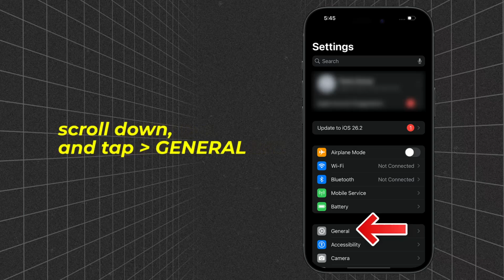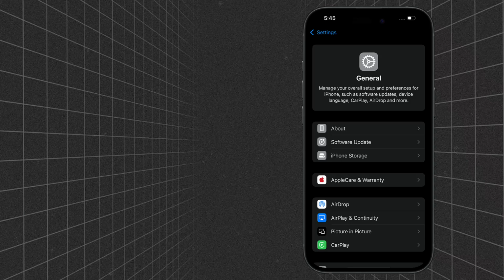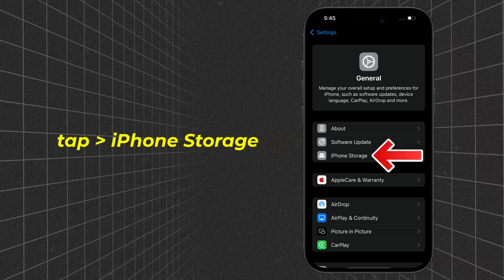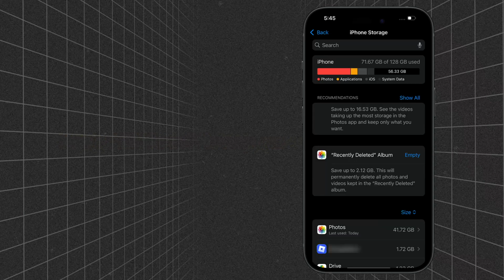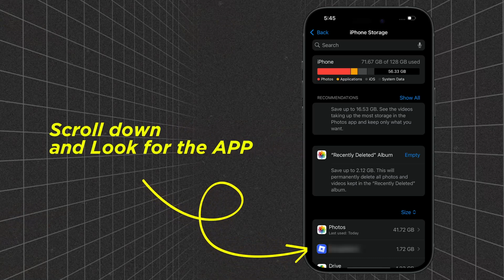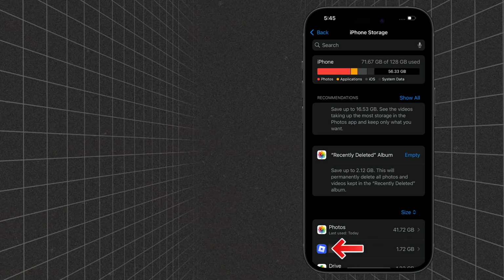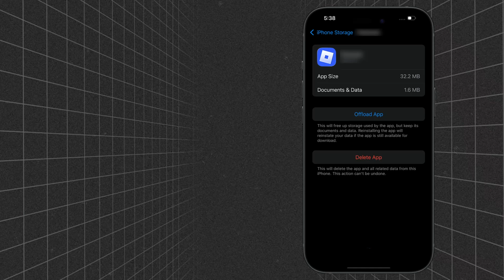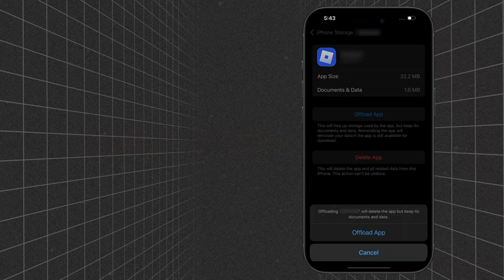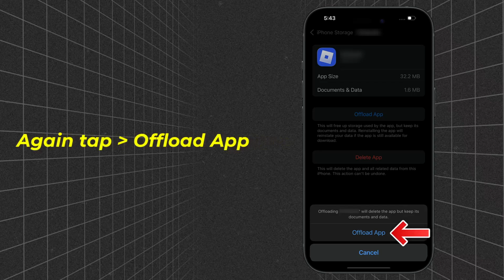From here, scroll down and tap on General. Once you're in the General Settings tab, look for iPhone Storage option and tap on it. Over here, you can either search for the app or you can scroll down and look for it. Then tap on the app. On the next screen, you need to tap on the Offload App option. A confirmation pop-up will come up. Now tap on the Offload App option here.